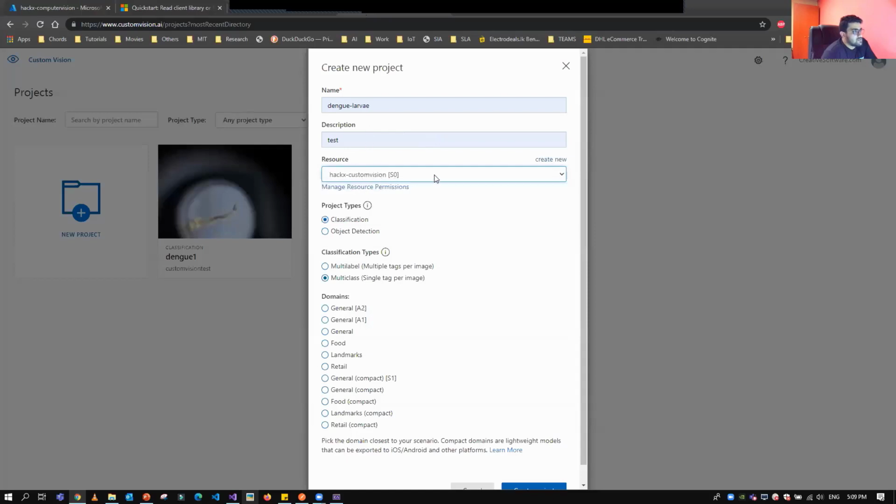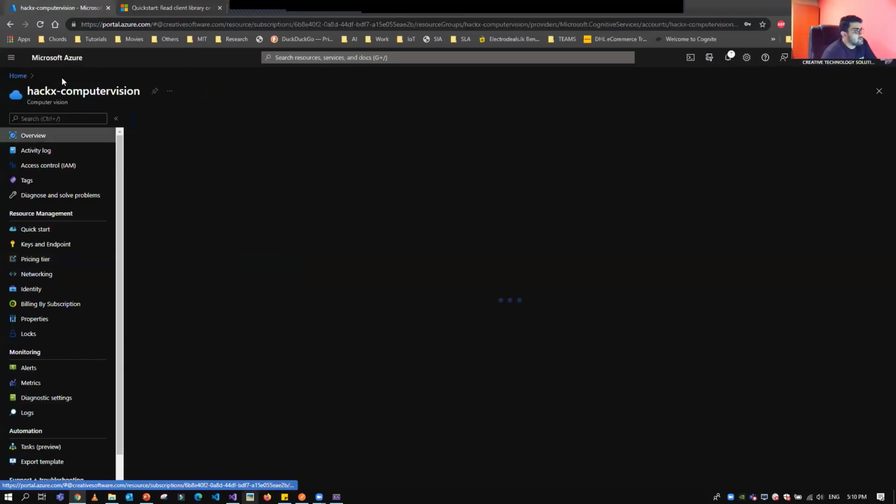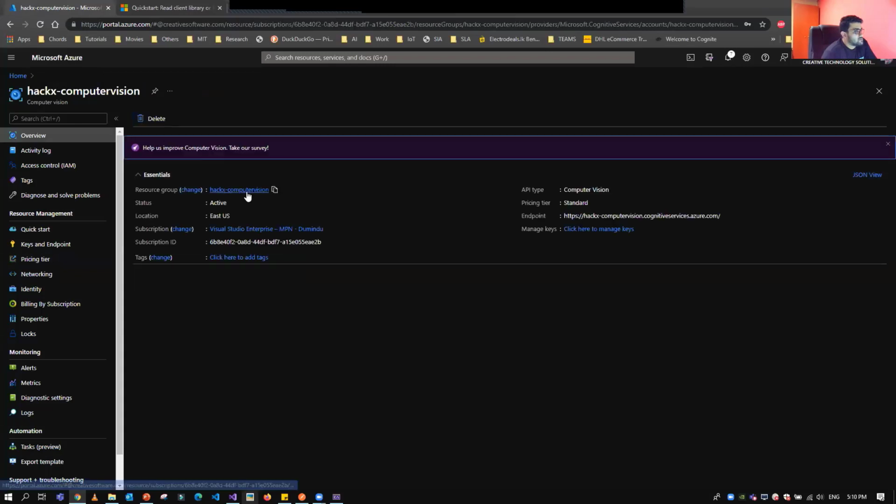Here we have the resource we created. So this is the custom vision resource. So now if you go to your resource group, this is the configuration.